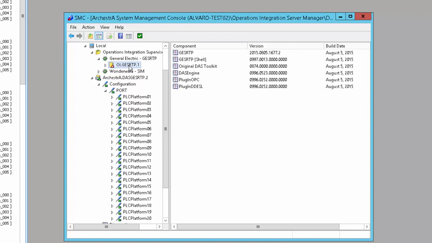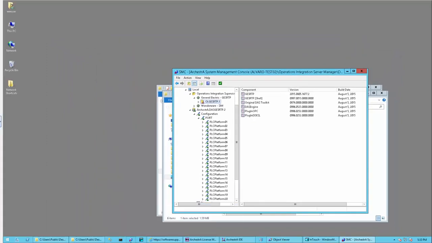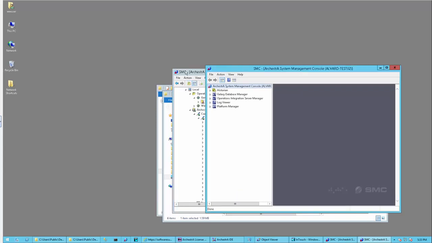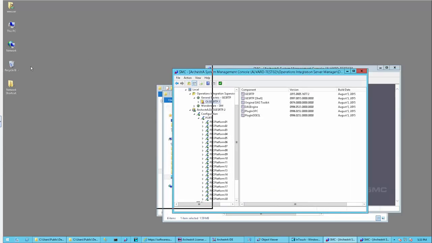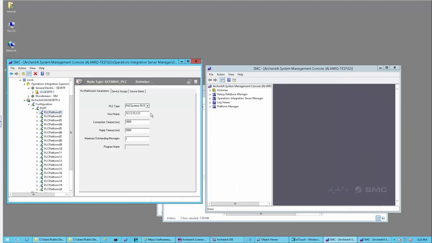I can do that in several ways. First and foremost, let me open a second SMC. I'm going to minimize my IDE and open a second SMC so we can do a little bit of side-by-side operations. In the existing one, which is on the left, and the new one will be working on the right.